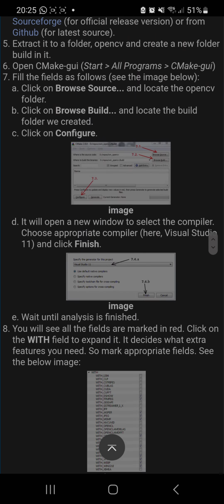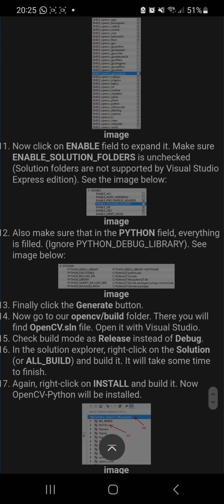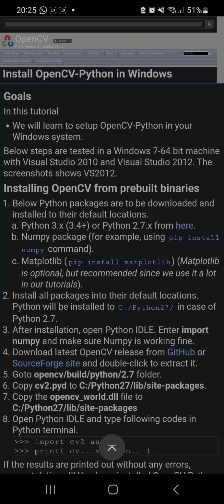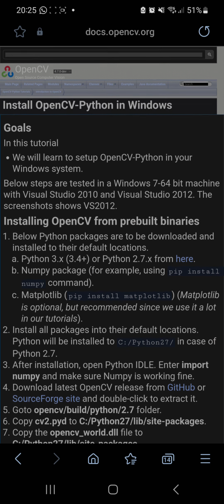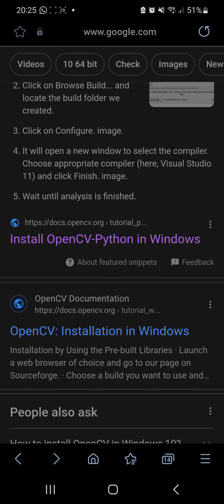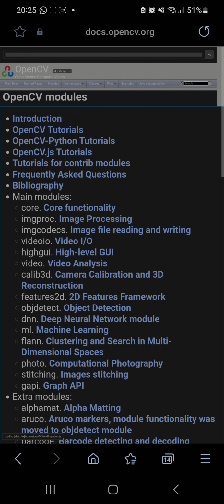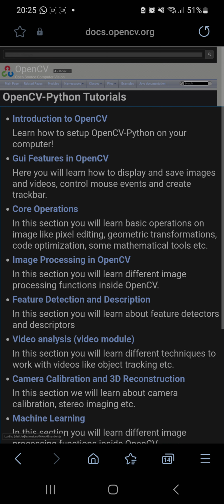There are different ways of building, and you have to see which one is more relevant to you, but I'm just saying that setting up is the first thing, which is the same. Then comes the structure, which is, for example, the documentation. If you have Python as focus, there is the OpenCV Python tutorial, and it will say core operations, GUI features, image processing in OpenCV, feature detection.